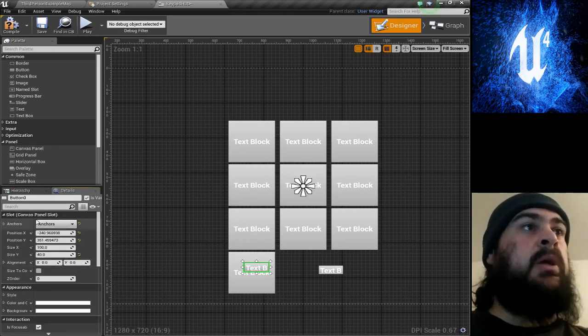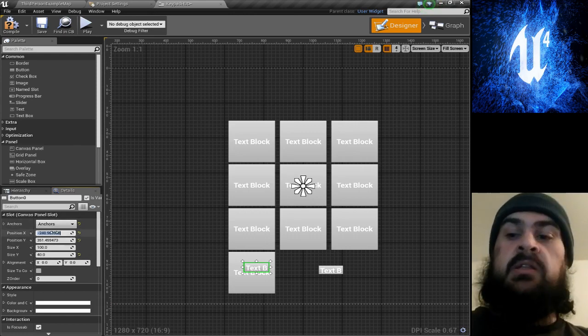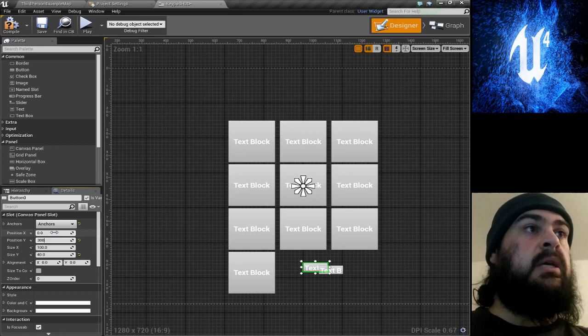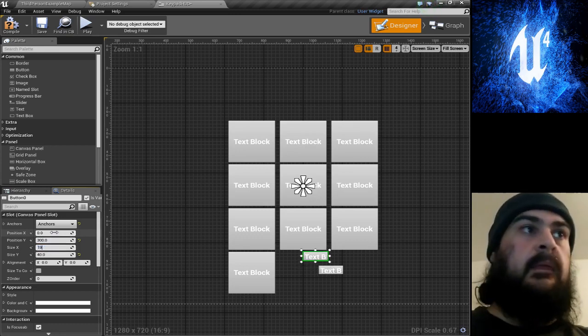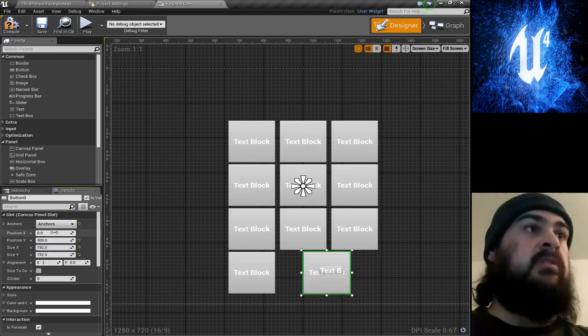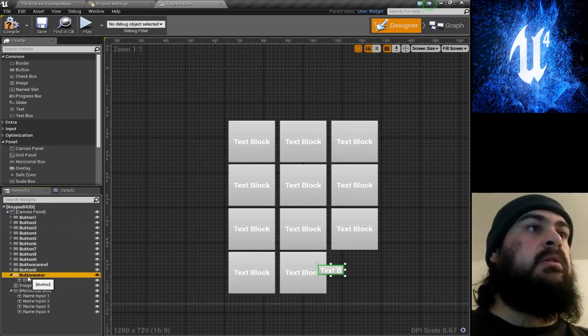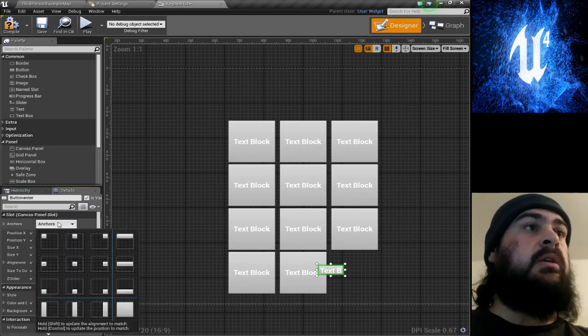Center, okay, button 0, center for the anchor. Position X is 0. Position Y is 300. And the rest, you know, because they're the same for all the others. Button enter. The anchor for enter is center.